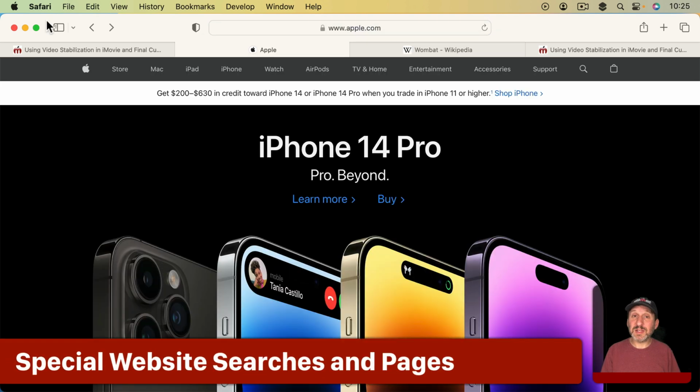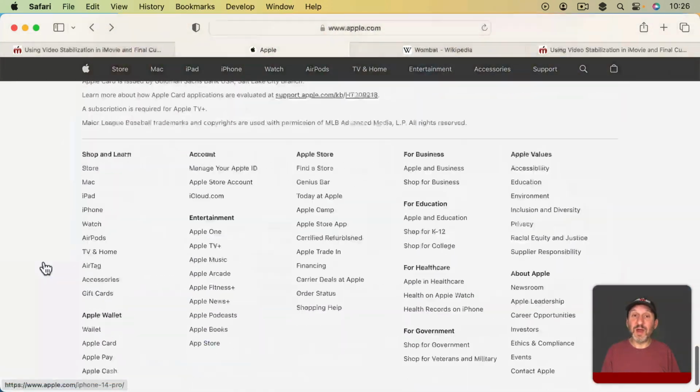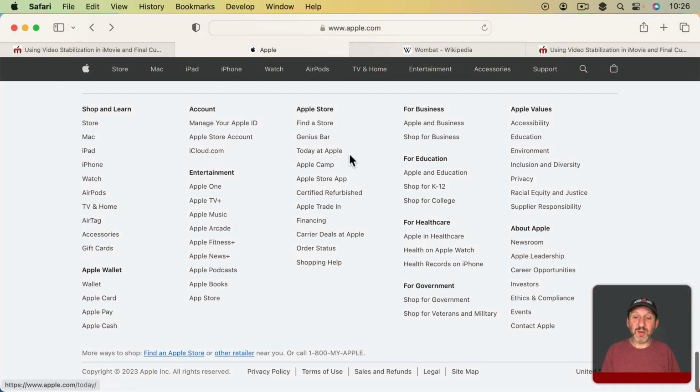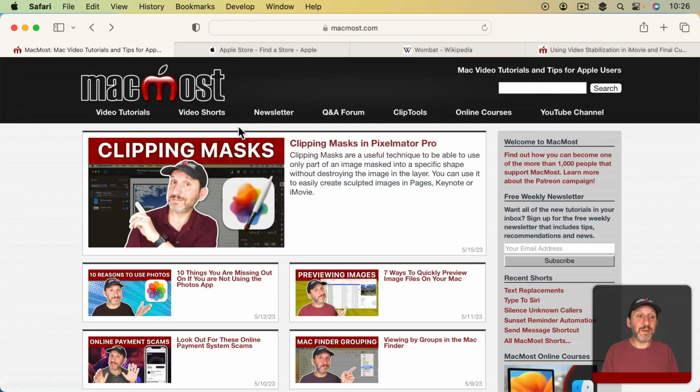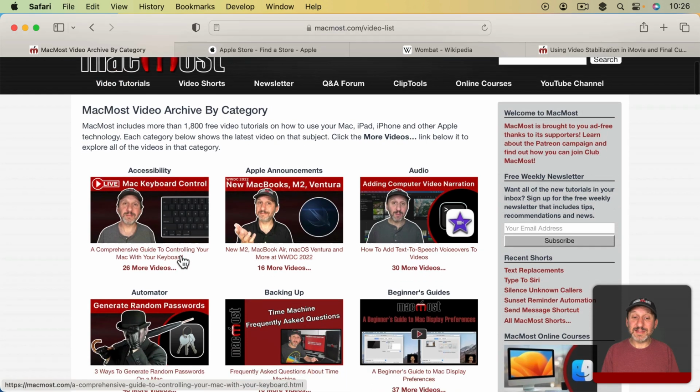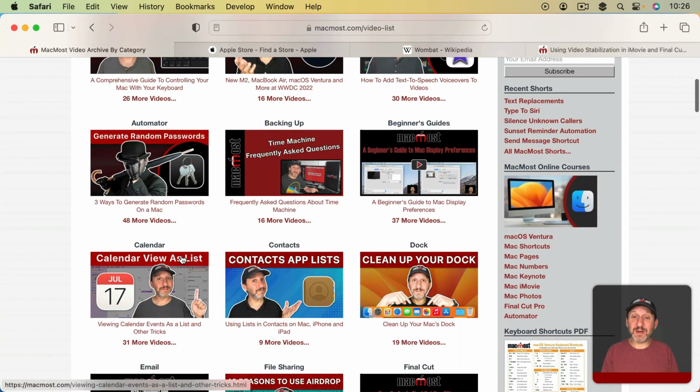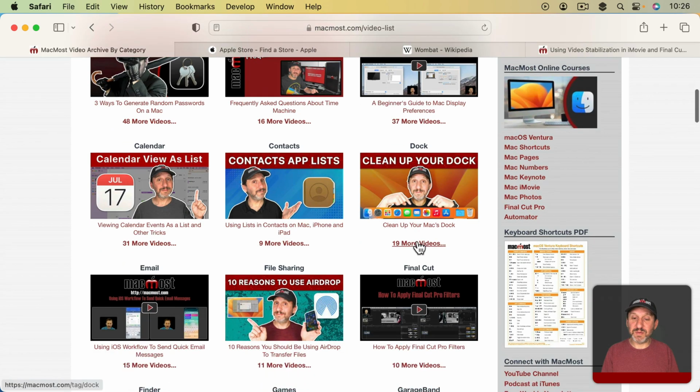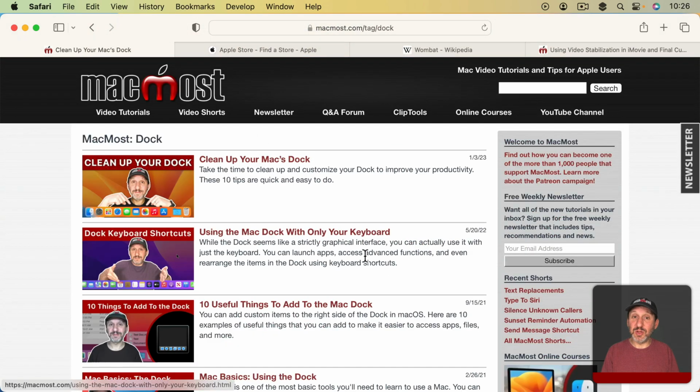Now also note that many sites have specific features for search. For instance, if I look at the bottom of the Apple.com website, there's a bunch of different navigation links here, and there's Find a Store. So I can do a search for an Apple Store using this special form. At MacMost.com, I can click on the Video Tutorials item in the navbar, and then I see Video Tutorials by category. And I can go to a specific category like that and just see those videos.